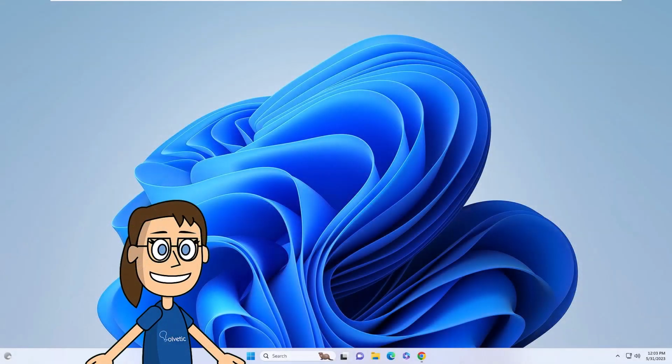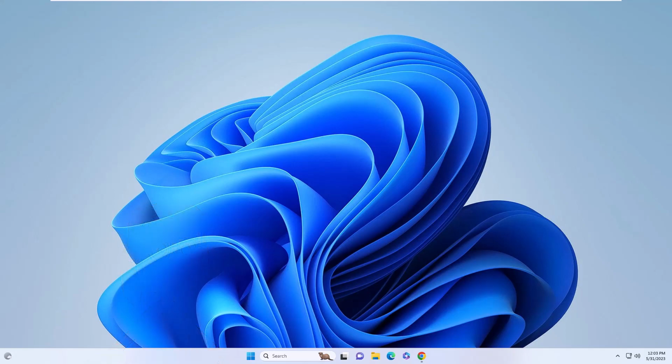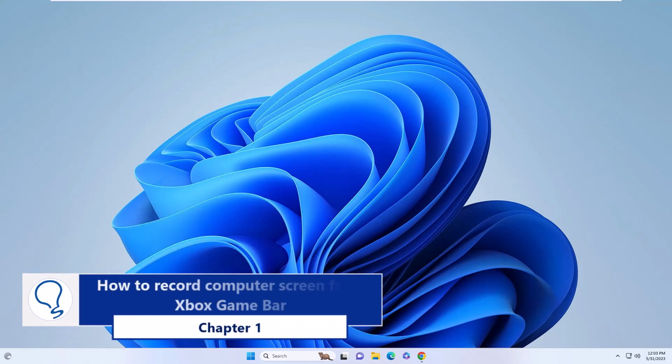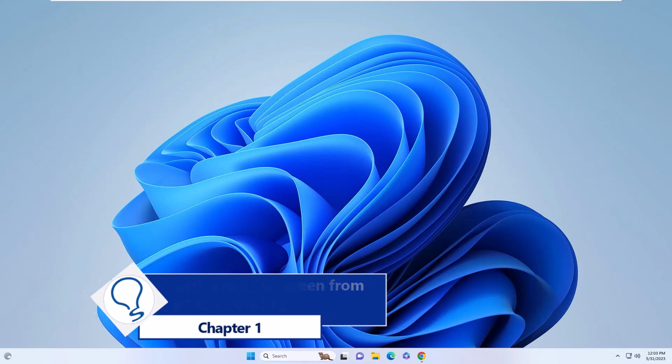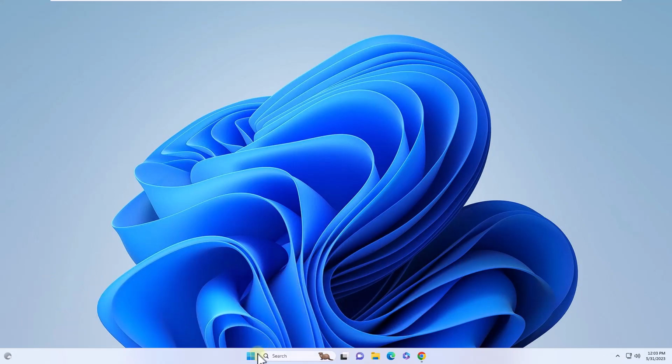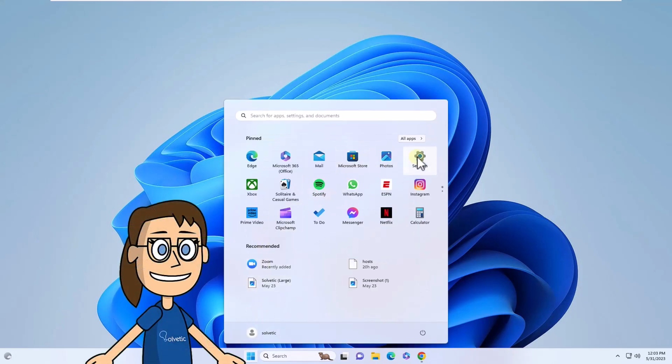Today at Solvetic, we will teach you how to record computer screen using different options. Chapter 1. How to record computer screen from Xbox Game Bar. To get started, we'll talk about the Xbox Game Bar's built-in Windows utility.